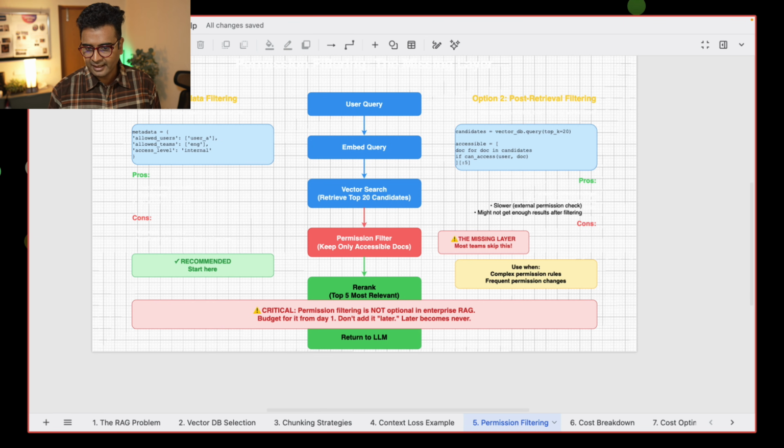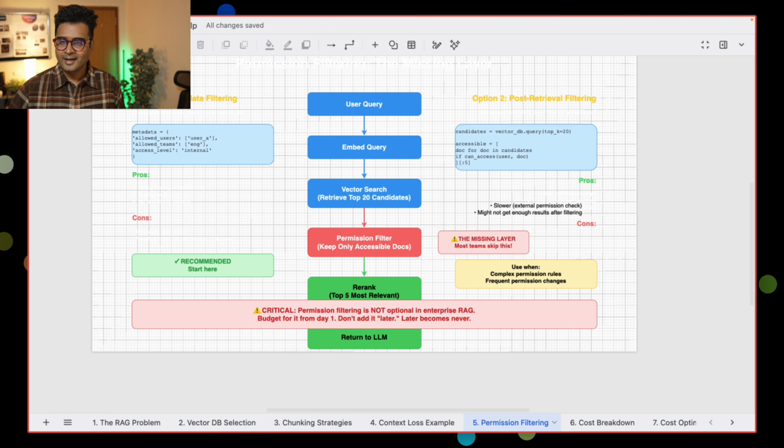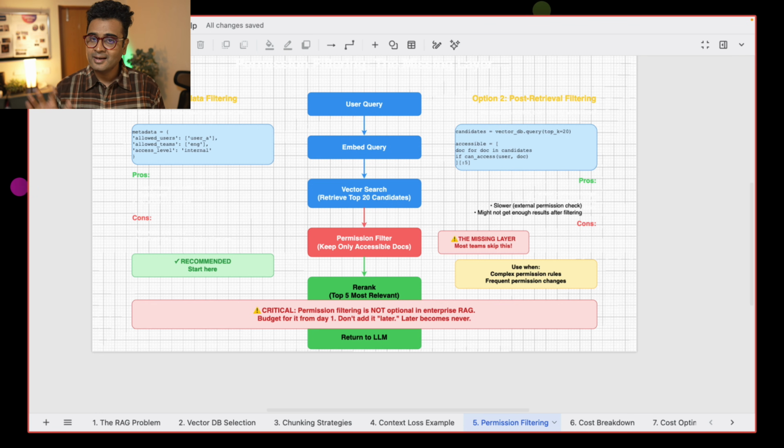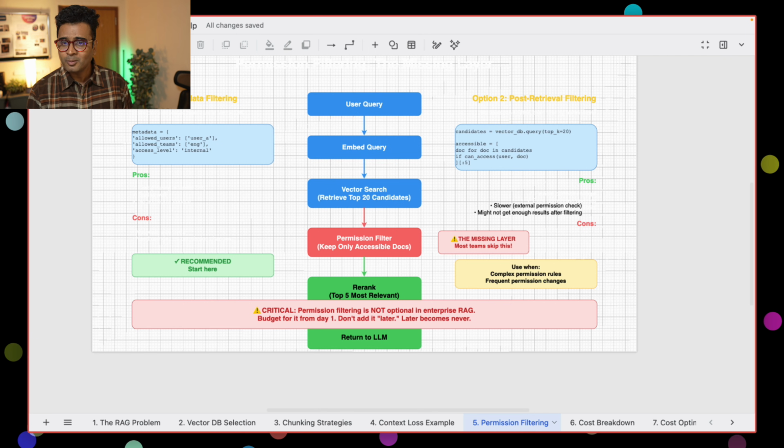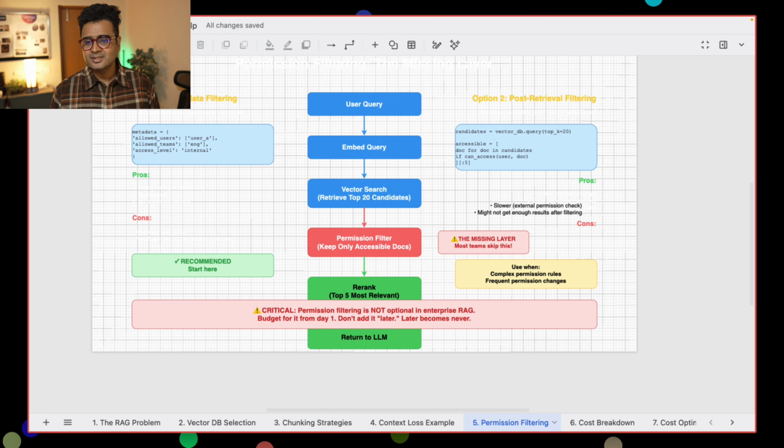In a demo, everyone has access to everything. As a developer, I'll have access to all the details that have been shared with me, right? But in production, the permissions matter. The problem here is that vector databases don't know about the permissions in your system. They'll happily retrieve whatever the user asks. It doesn't care. So the solution here is the permission filtering layer.